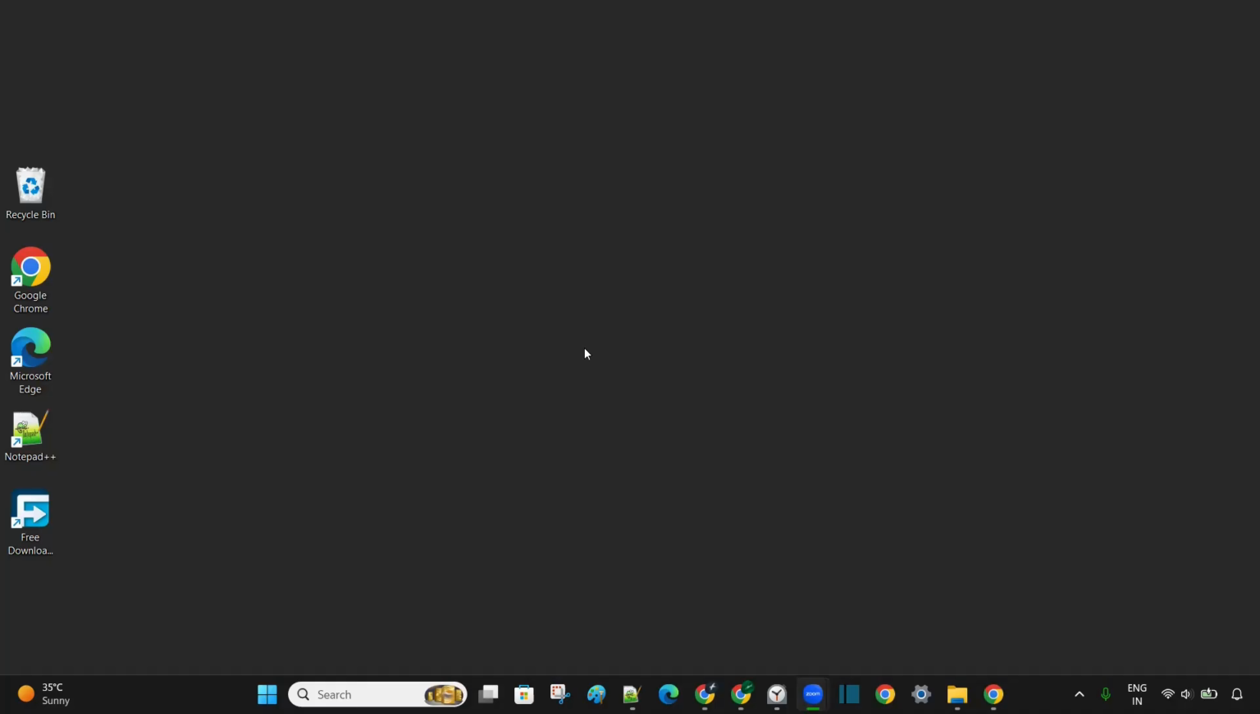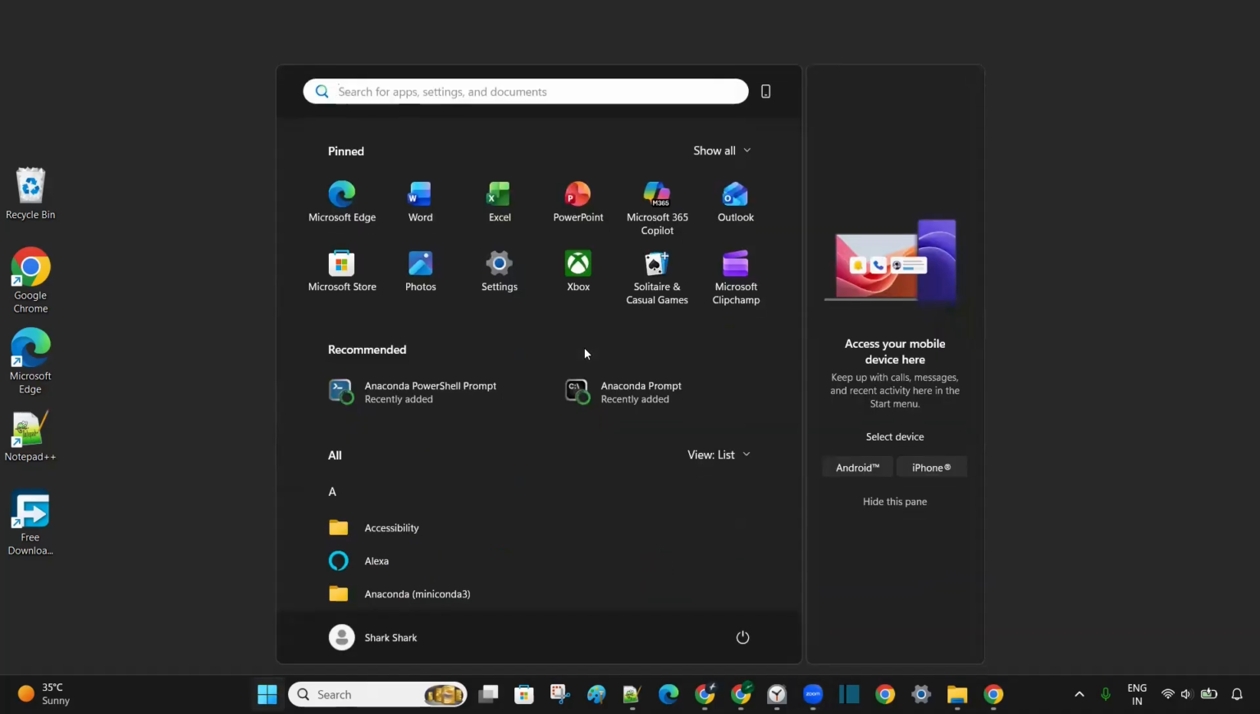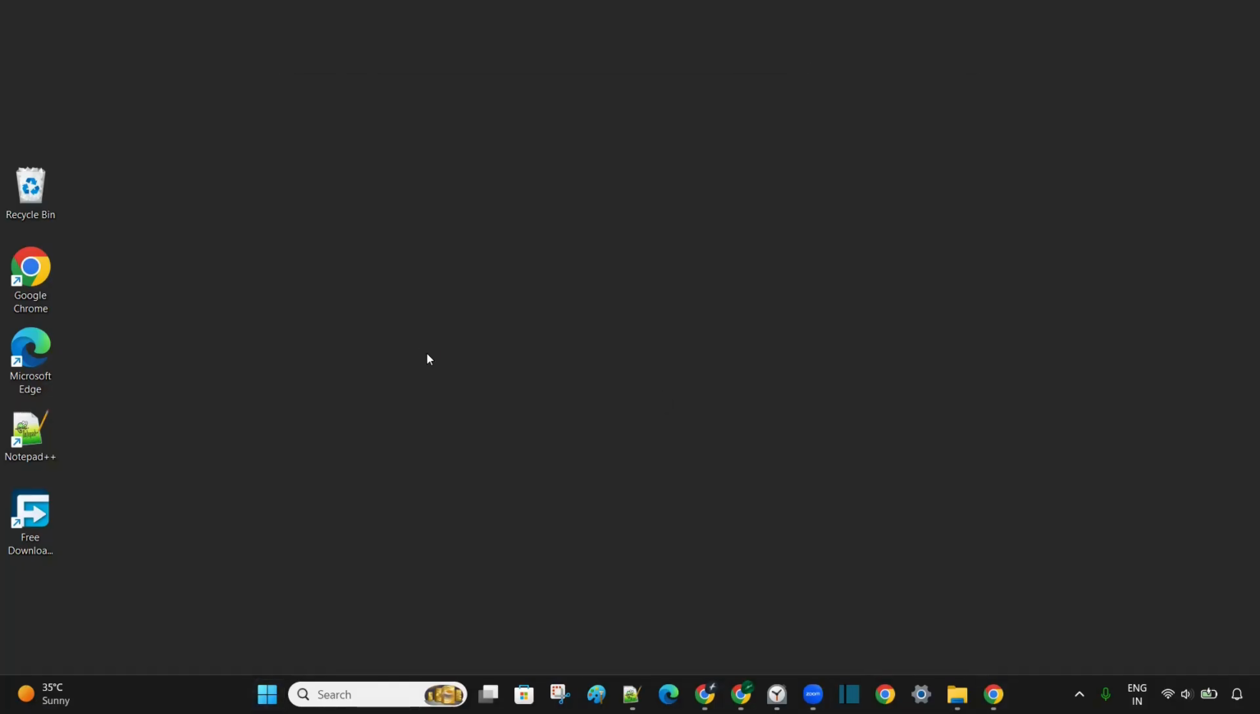Next, we need to launch Miniconda. So to launch it, go to the Start menu. Press Windows key. Here you can see recently added Anaconda PowerShell prompt and Anaconda prompt. So these are the Miniconda prompts. So here click on Anaconda prompt. So now we have launched Miniconda.